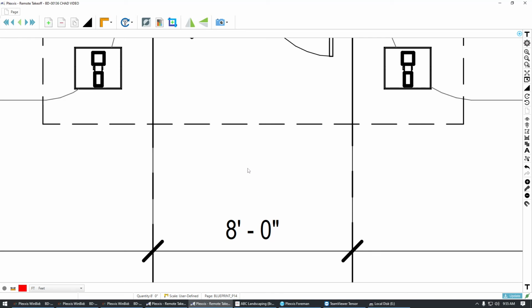And that's it. That's how you set a scale. That's how you define your own scale. Hope this works.